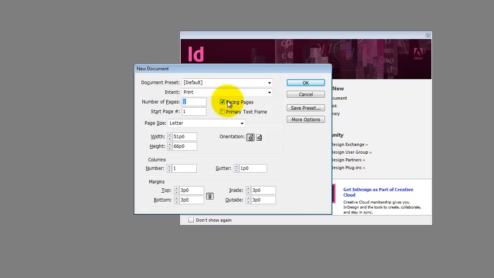Sorry. No, that one's facing too. A lot of people choose facing, so you've got to bear with me while I get to the non-facing. All right, well, you get the idea. Apparently I can't find any non-facing pages. There we go. Here's one that's non-facing.